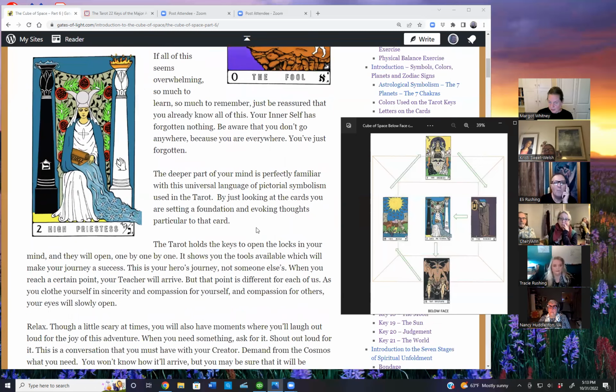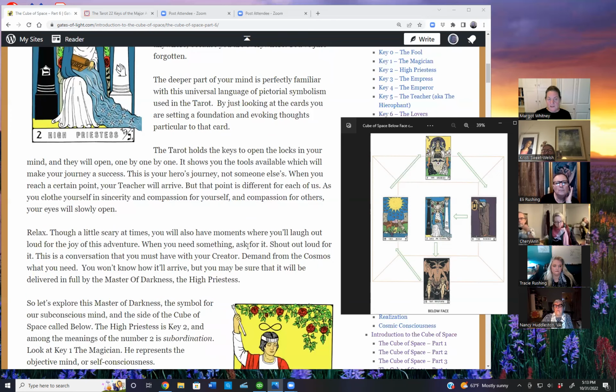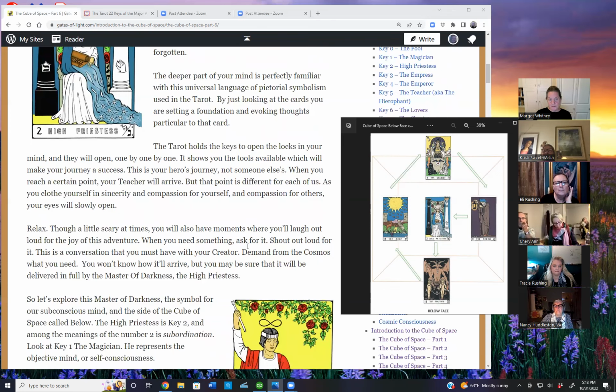The deeper part of your mind is perfectly familiar with this universal language of pictorial symbolism used in the tarot. By just looking at the cards, you are setting a foundation and evoking thoughts particular to that card. The tarot holds the keys to open the locks in your mind, and they will open one by one by one. It shows you the tools available which will make your journey a success.